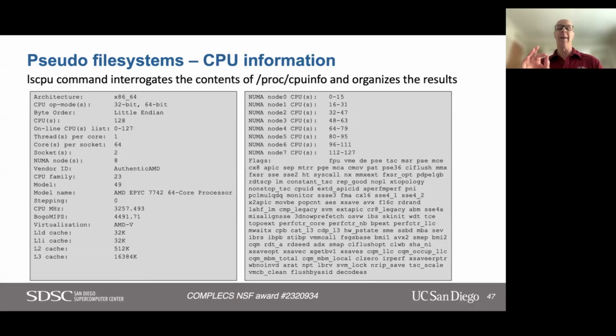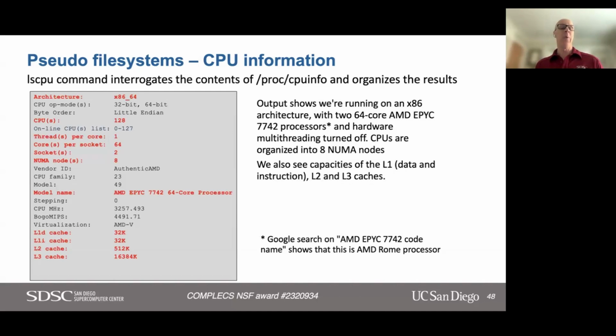The lscpu command interrogates the contents of /proc/cpuinfo, and it organizes the result in a very readable form. So I'm going to highlight some of that output. Let's say we want to know a little bit about the kind of node that we're running on. Now highlighted here in red, we see the architecture is x86. The total number of CPU cores is 128. We have 1 thread per core, 64 cores per socket, 2 sockets per node. Look here at the model name, AMD EPYC 7742. We could Google that and see that it's an AMD Rome processor. So this is really useful information.